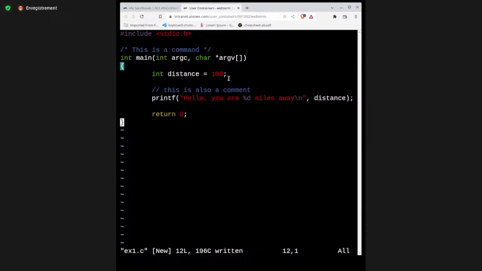The first line starts with the pound sign, then include, then a less than sign and greater than sign with stdio.h. Std stands for standard and io stands for input output. So what does include do? What include does is it imports the content of another file, another code base, into our source code, the one you're seeing right now on your screen.